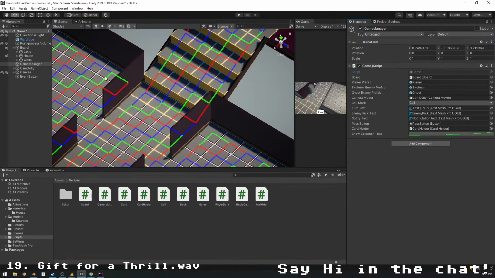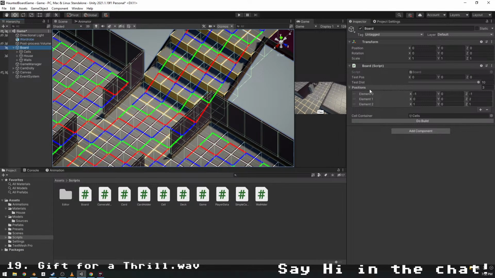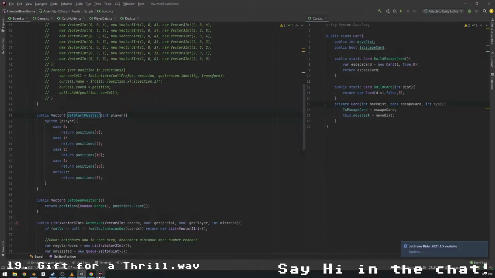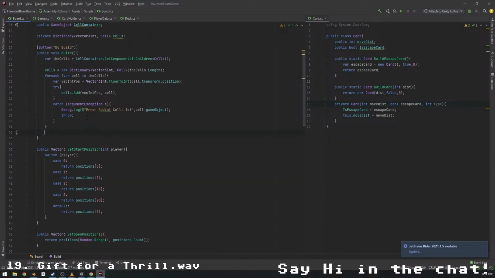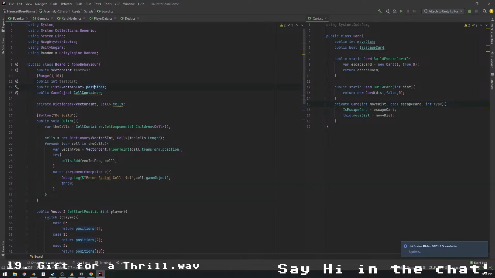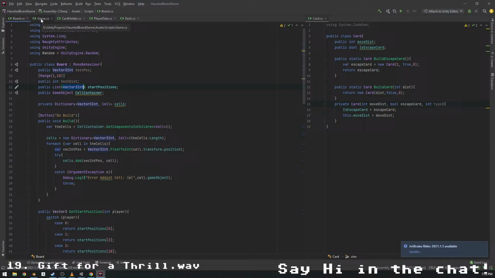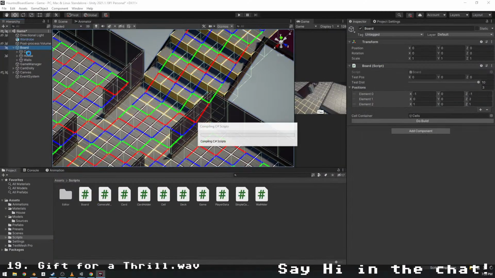I think it might be good to just stick a list of elements in here, not necessarily coordinates. So let's fix that now. This is old. We can get rid of that. All right. Positions, get start positions, goes off of positions. Let's rename this. Start positions. There we go. And then instead of vector 3s, should we use just a straight up cell, or should we just use a transform?